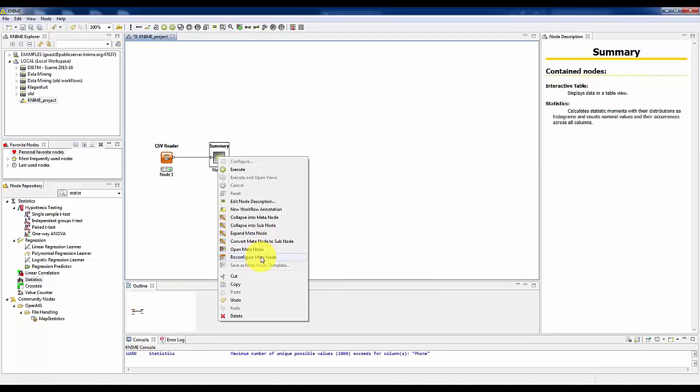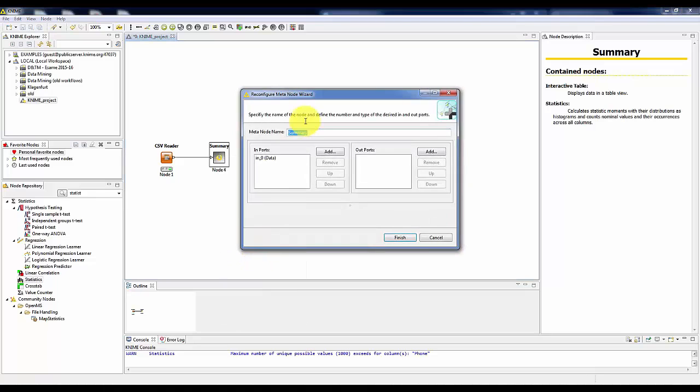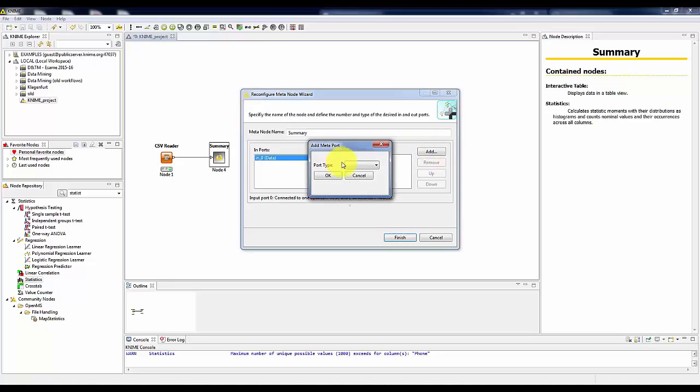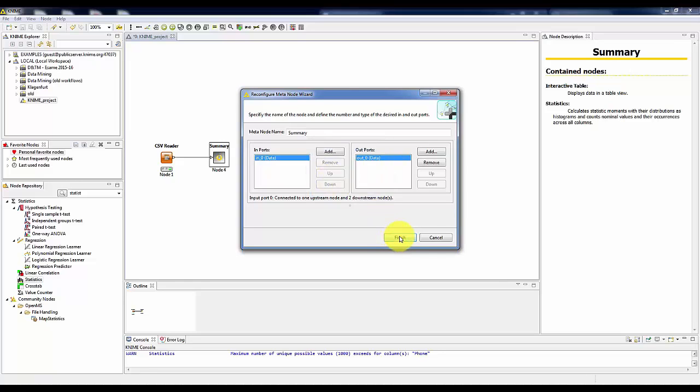reconfigure metanode option. In this case, we can access the input ports of the considered metanode. We just have one input port, which is this one, and it is a data port. And we have no output port. If we want to add an output port, we can simply click the Add button and select the port type. Also in this case, we make the decision to use a data port. So we select data, we click OK, and then we confirm our choice using the Finish button.